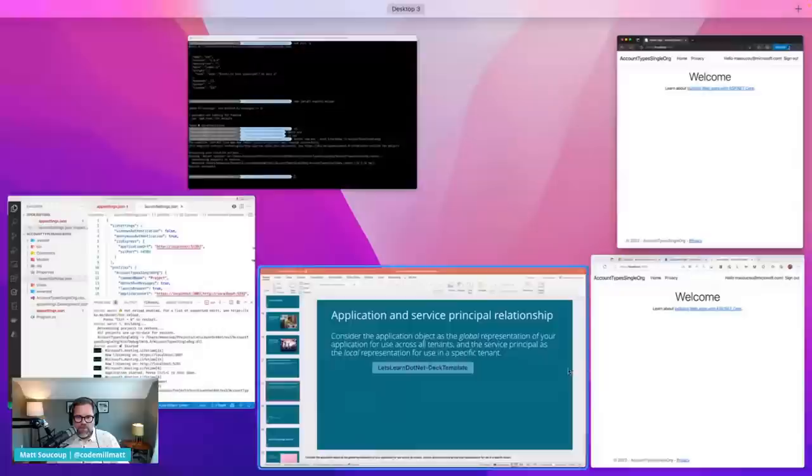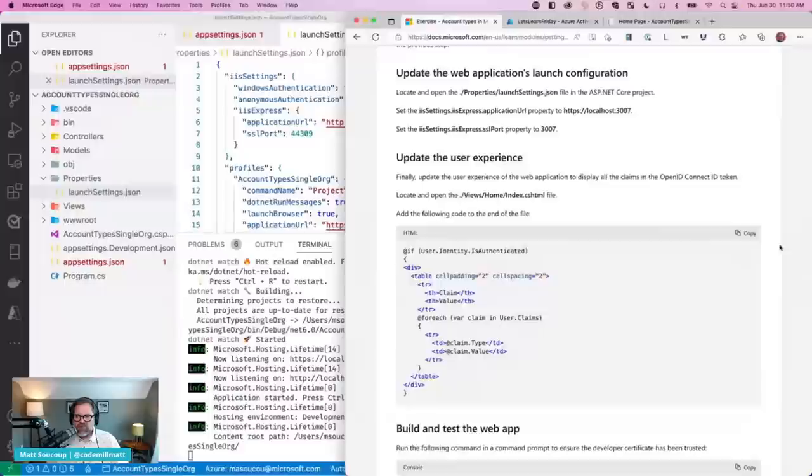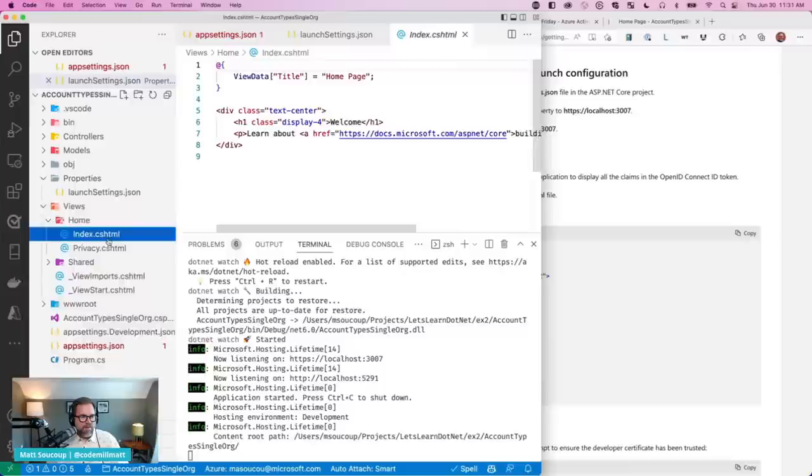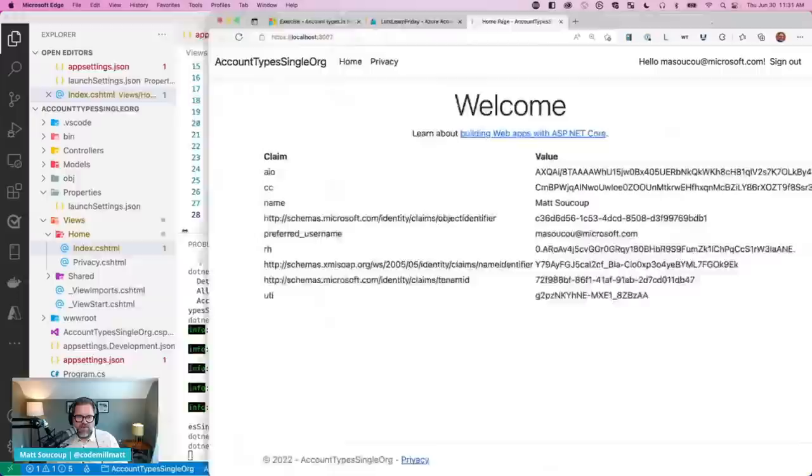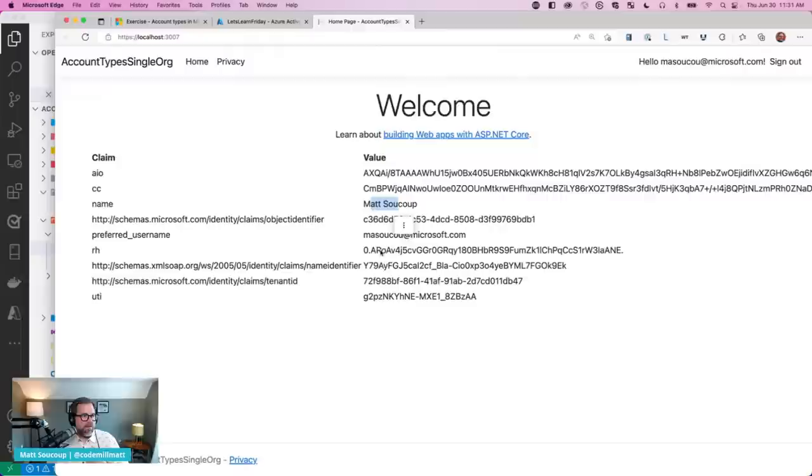And so now if I go back over to here, it'll give me some information. Copy it so that I can put it into the home view, into the index. I'll just save that. And then changes get reflected automatically and I can see various claims. As Cam was saying before, this is who I claim to be. I claim to be Matt Soka with my email on it as well. Cool.